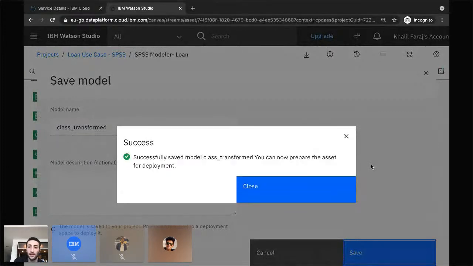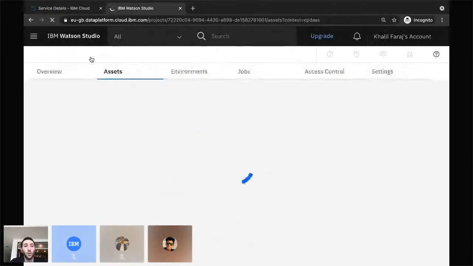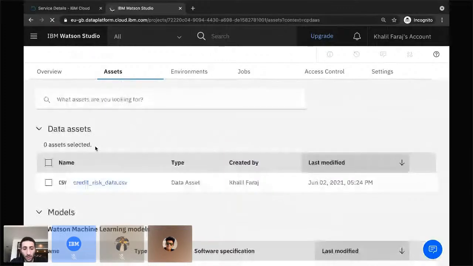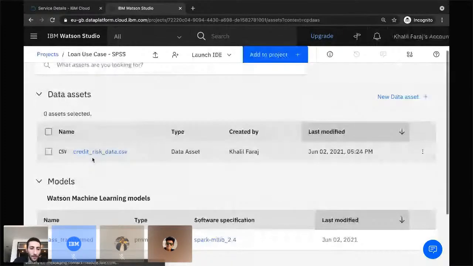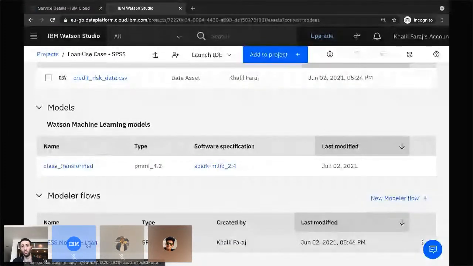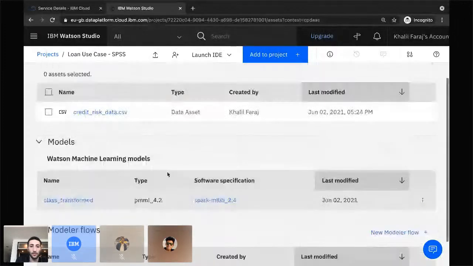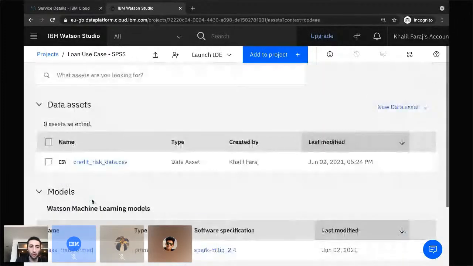So now the model has been successfully saved, and it's added to our assets in the project. If we close this, we go back to our project in here. We will see our assets. So again, the first thing we had was the data set. The second thing was the SPSS Modeler flow that we just built. So this is our first model data. Then we worked on the flow, and when we're working with the flow, we saw our model we want to deploy, which was the LSVM. And we can see it right here under model. So now the model is saved in assets under models, under Watson Machine Learning models.